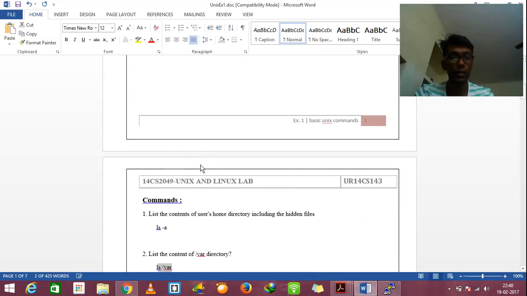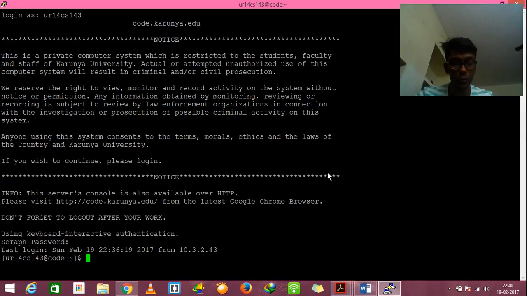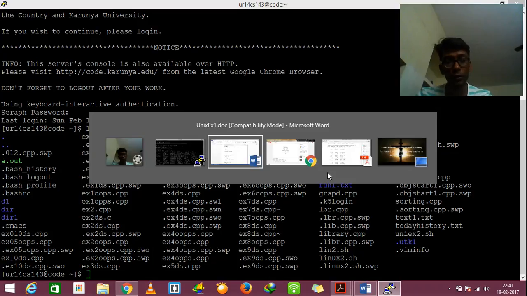So the first command, according to the first question, is to list the contents of the user's home directory including the hidden files. For doing this, we'll use the basic command. This particular command will display all the files in this directory and also the hidden files. You can see so many directories named fun1.txt, dir1, all these, and the hidden files can also be seen.